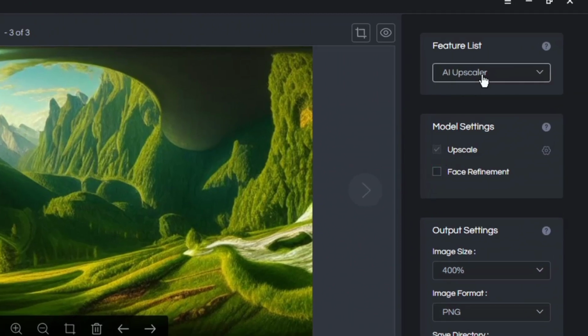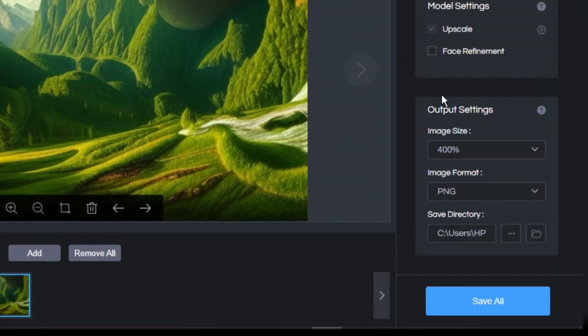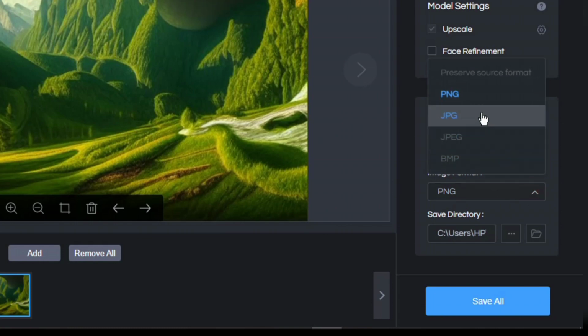Here is where you will decide what you want to do with the pictures. There are several AI tools available, including an AI upscaler, AI denoiser, AI color calibration tool, AI background removal, and AI black and white photo colorizer. You can choose the scaling factor and the output parameters, up to a maximum of 400%. The final image type can be selected using the output image format. Wherever you decide to save the result file is in the save directory.